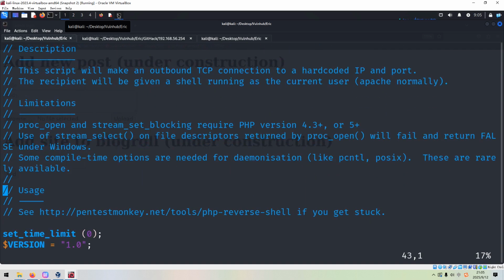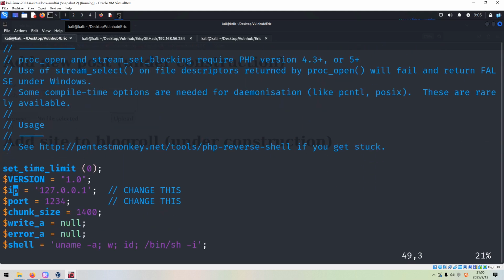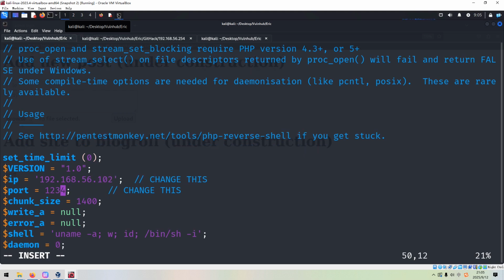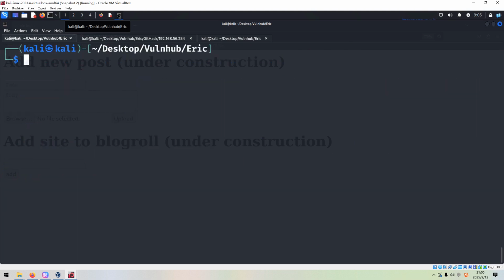And there are two things. First one is the IP address of the attacking machine, and in this case it is my Kali Linux. The IP address of my Kali Linux. And if you want, you can change the port as well. Any free port on your own machine. Okay, let's write and quit. And now we can set up the listener waiting for a connection from the target machine.